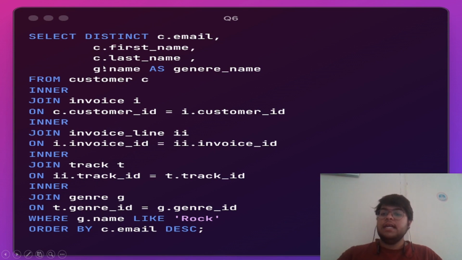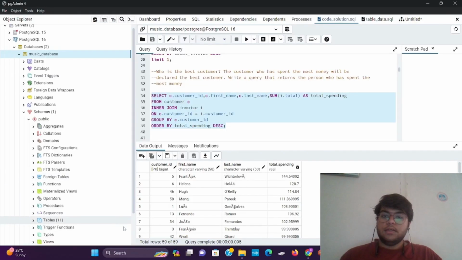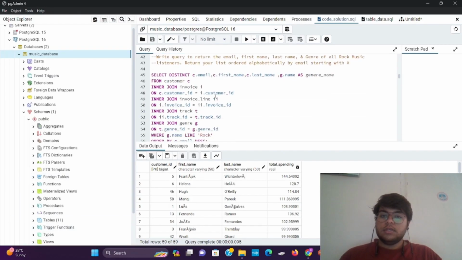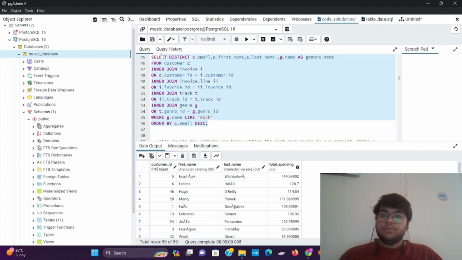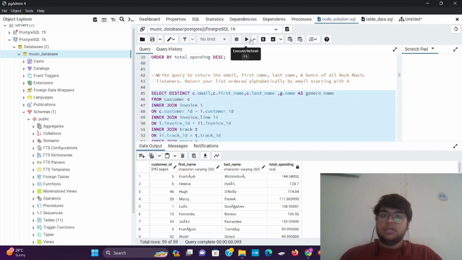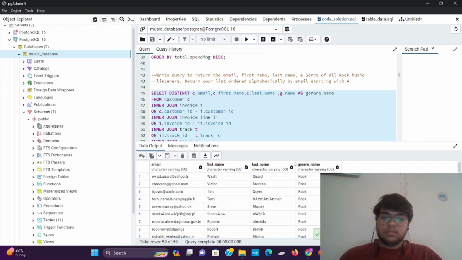and from the entity relation data frame, we know that the customer and genre are not directly linked; they are indirectly linked through the invoice table, invoice line ID, and track ID. So we would be inner joining all the tables, and then we will be writing our constraint, that is where genre name is rock, and we would order it by customer dot email. So this is the code, and this is the output.